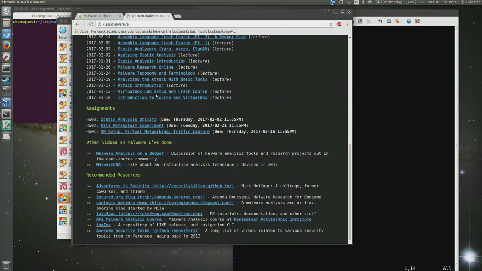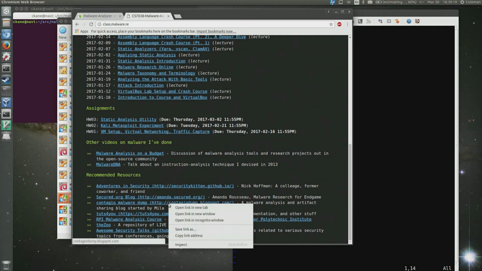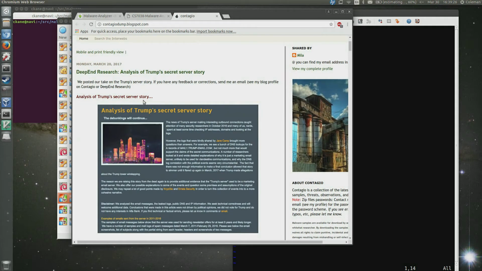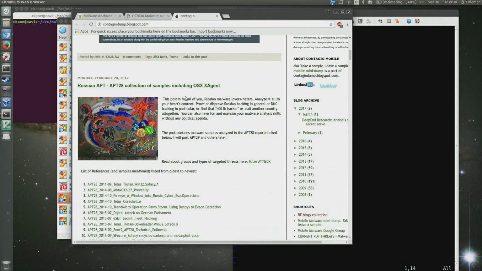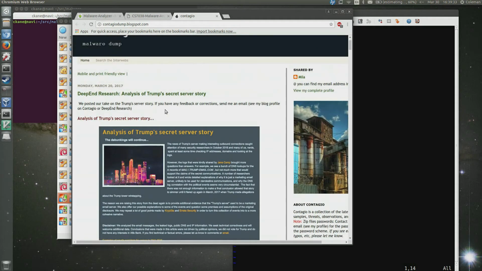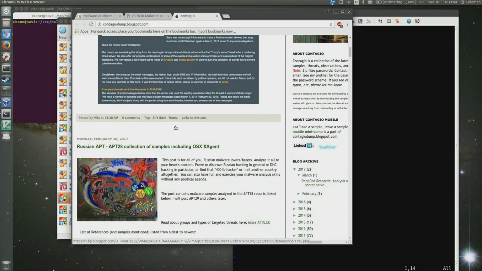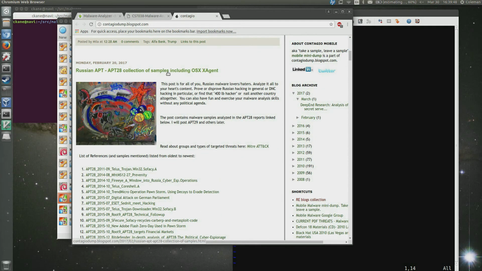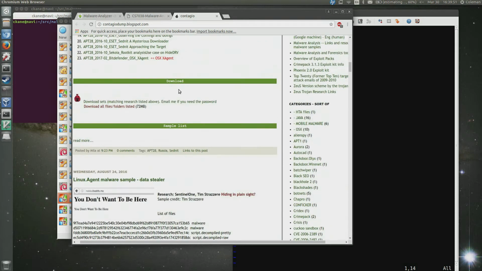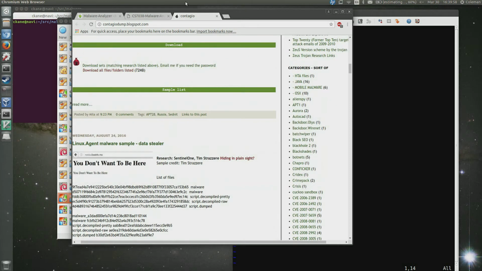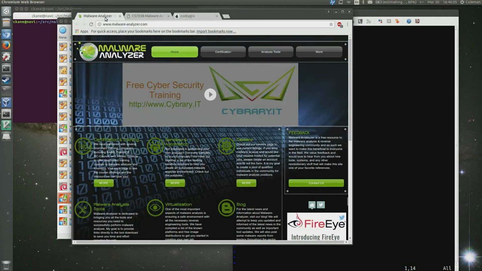This one's a really good site to follow. Additionally, this one, the Contagio site, has a lot of really interesting analysis. In some cases, it ends up being kind of newsworthy things. So it's this person, Mila. She will do some commentary on security in the news, but then also will do some analysis of malware that's been found in the wild. So here's an example of one right here. That's another site that can have some really good insight as to what would be good steps from an analysis perspective.